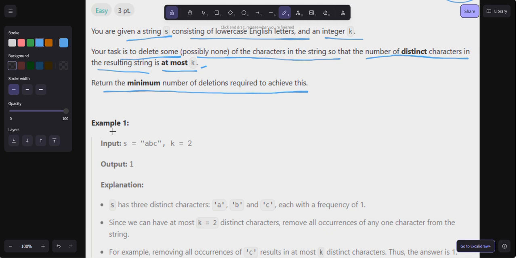All right, so see this example number 1. Here A is distinct, B is also distinct and C is also distinct. So A frequency is 1, B frequency is 1 and C frequency is 1. How many distinct elements do we need? Just 2. The frequency is the same, and we need the minimum number of deletions, so you can delete anyone. If you delete this, you are left with B and C, and here you are only deleting one.